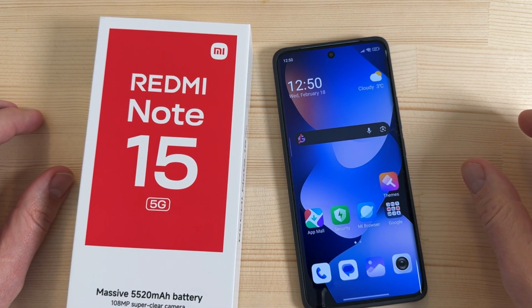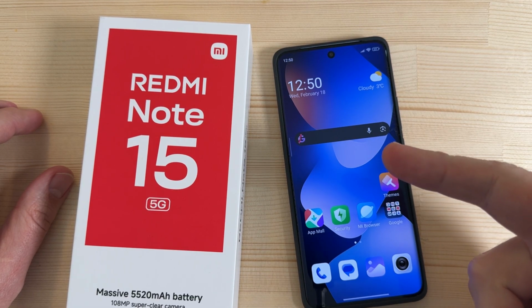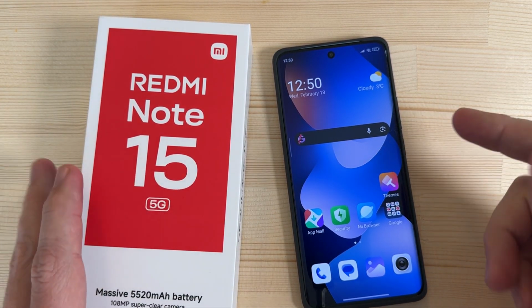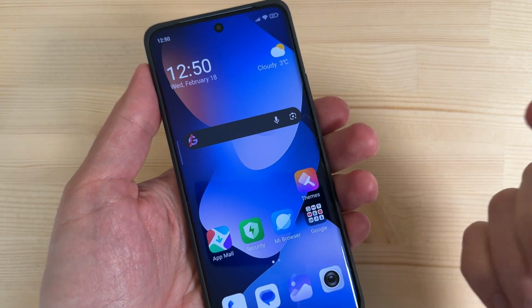In this video I will show you how to create and add on a home screen the Game Turbo icon. So here I have a Redmi Note 15. It's the same also for 15 Pro and other Xiaomi Redmi phones.